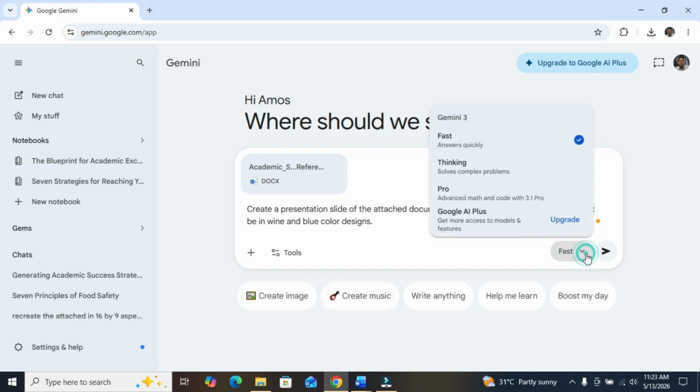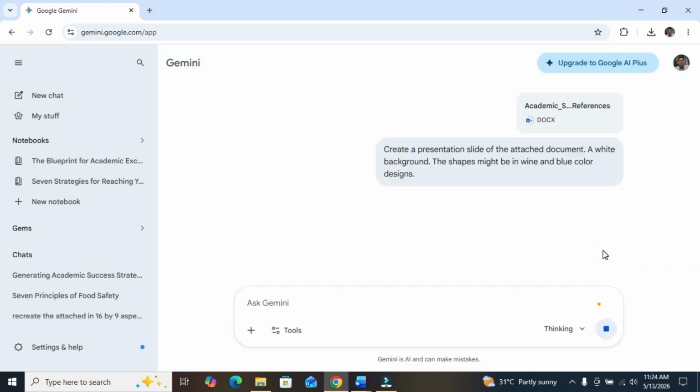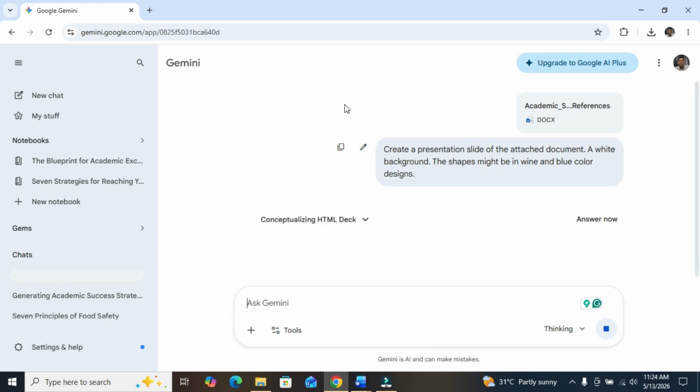You can click on this. You can decide to say answer quickly if you want it to generate a quick answer, or solve complex problems if you want it to take time in generation. You can see the tools here: create image, GIF. Okay, let's go ahead as we generate the PowerPoint presentation. I click on submit. Let us wait for a while and see what they give to us. You can see it's already working on it.